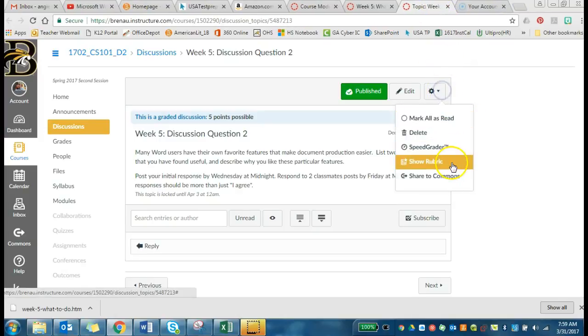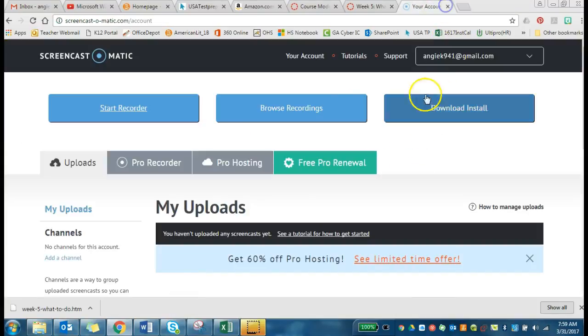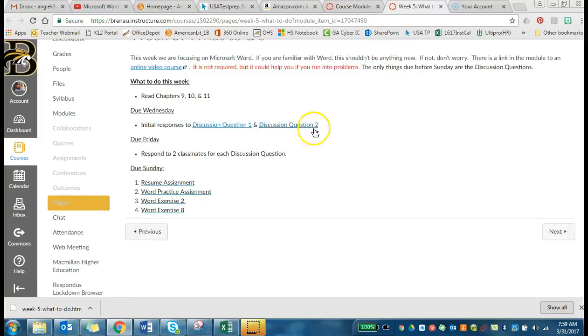Click on the wrong thing, sorry about that. And you can also look at your rubric and see what you're being graded on. All right, good. So now, that's 2.